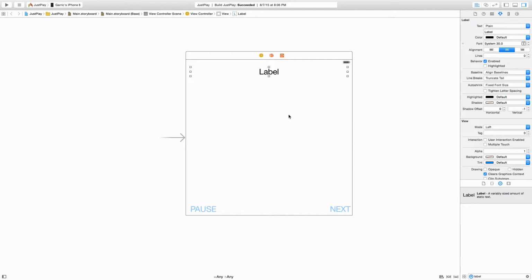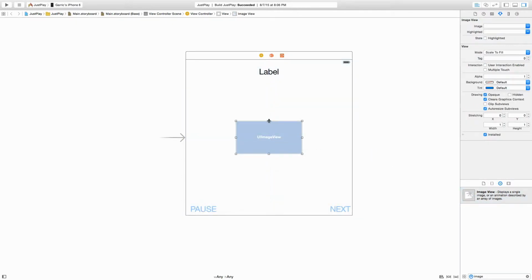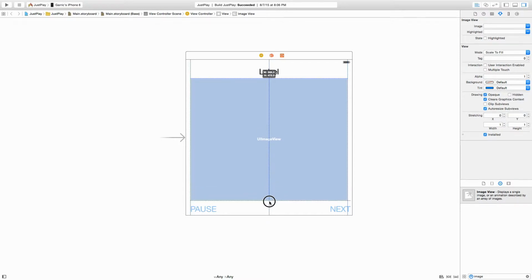And what else? We're going to add an image view. Image view, I'm going to add this in the center. I'm going to stretch this out to the blue line, stretch this out to these blue lines here, and this one all the way down to that blue line.